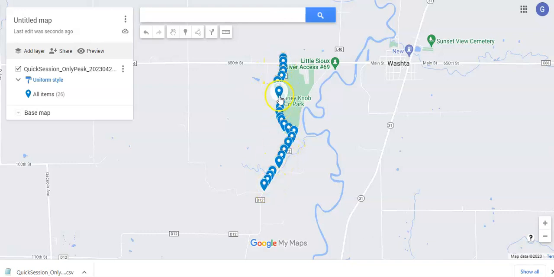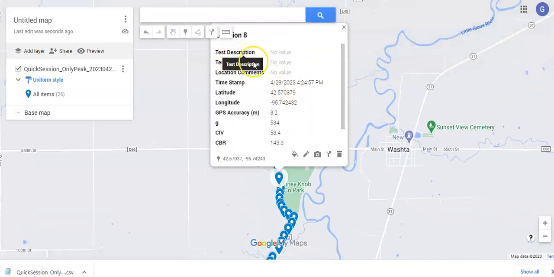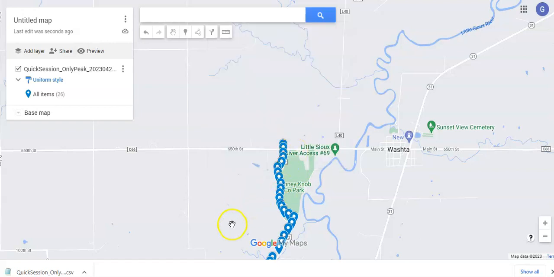As it loads this, it'll go ahead and mark all of the items on the road. Now on this road here, you can click on any one of these pins and see that here's where there may be value in eliminating some of the information in terms of the columns. So we can see that this was a CIV value of 53, which equates out to roughly 143 CBRs.